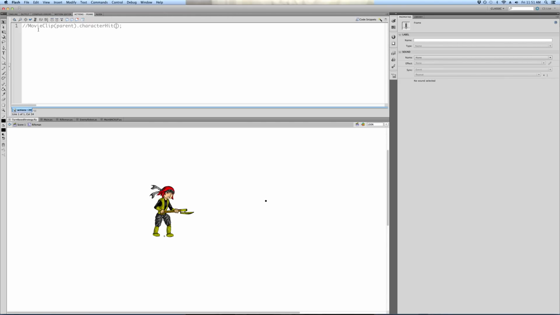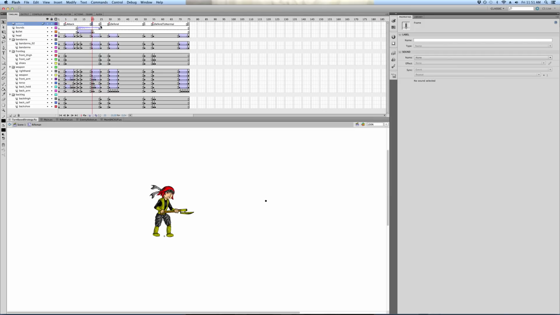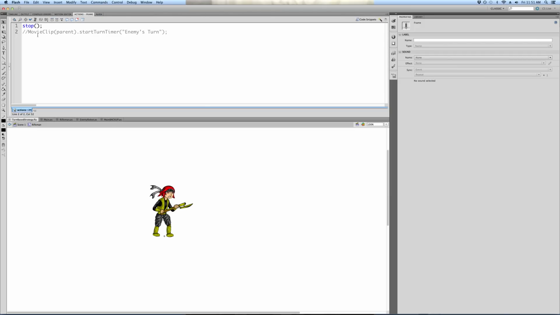So first, actually we're not even going to do the character hit first, because that deals with HP and stuff like that. First I'm just going to try to set up the turn system. So I'm going to ungray that out, uncomment it out, proper term. So what are we doing here?